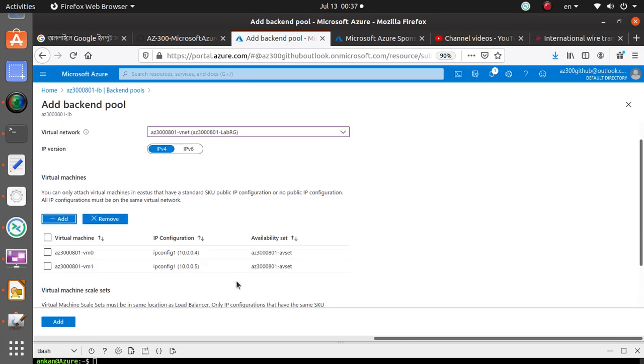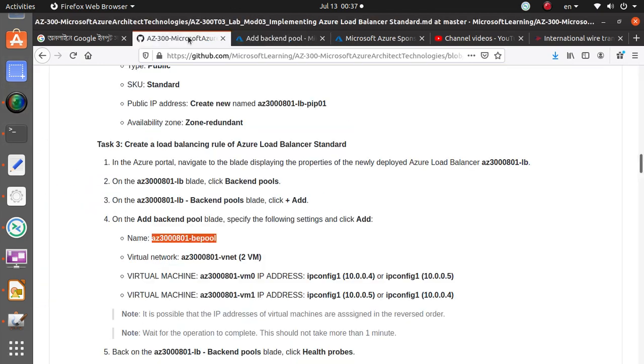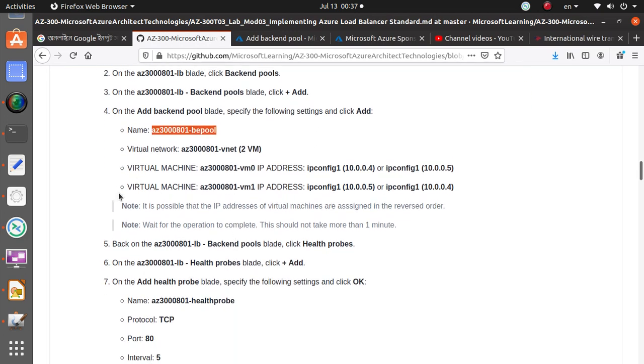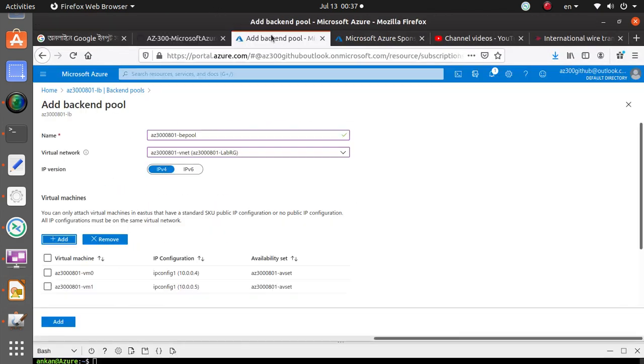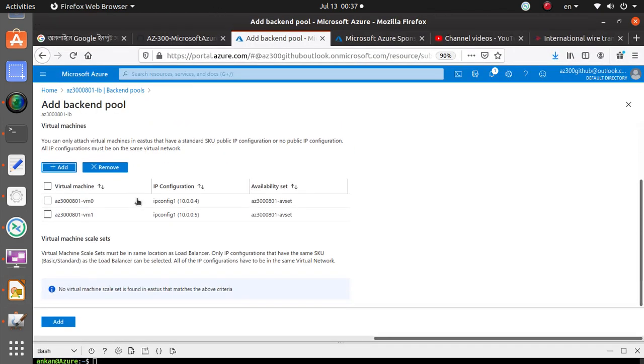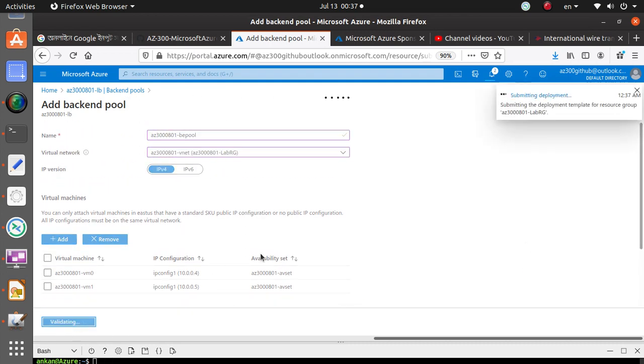Next you just have to click on add, so that will create your backend pool. Here it is possible that the IP addresses of the virtual machines are assigned in the reverse order. Back on the backend pool, click on the health probes. Over here I don't need to do anything, just click add.